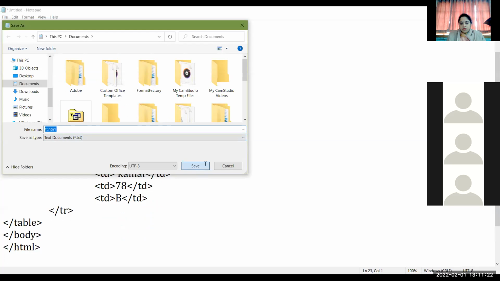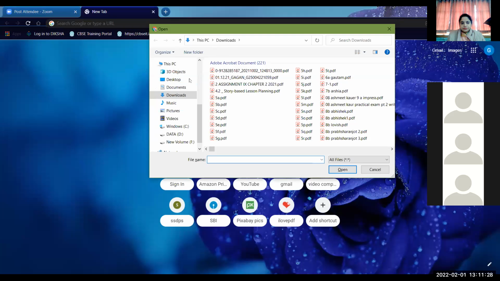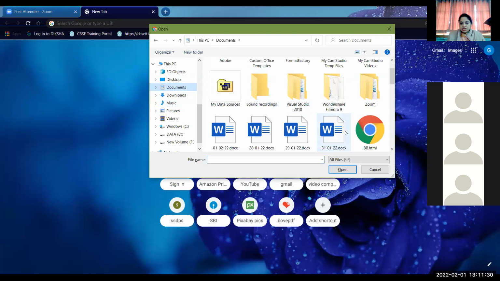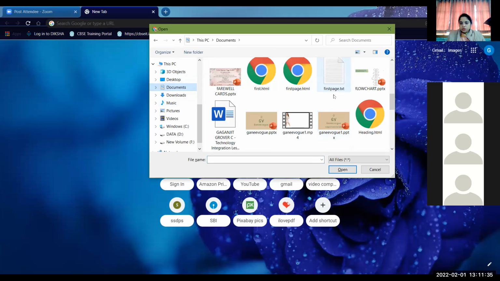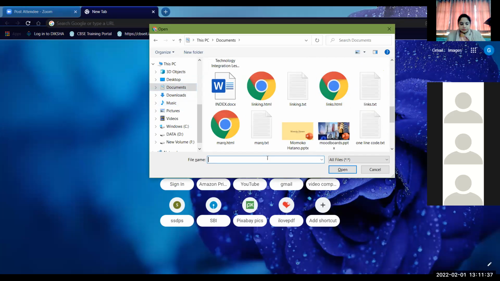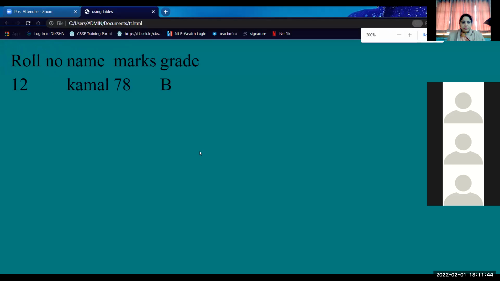Save. Now open any web browser, then open your web page. Now we will see कि उसकी output कैसे आ रही है table की. Now we had not used any attribute, so there will be no border even. Now background color is there. ठीक है, roll number, name, marks, grade. 12 name, then marks, then grade. Now there is no attribute we had used.